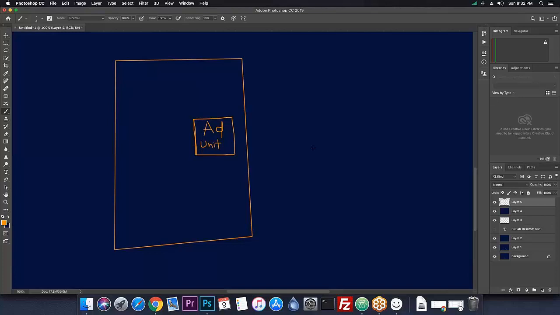Now, to run an ad, you need to have something called an order. This is called an order, and let's call this order 1. I really wish my stylus was working, but that's okay.